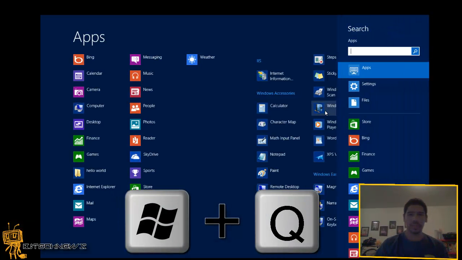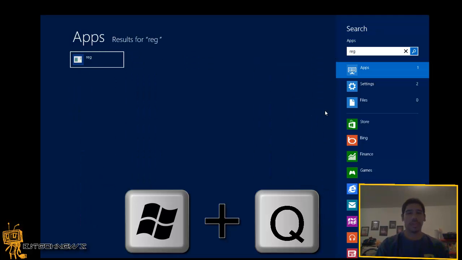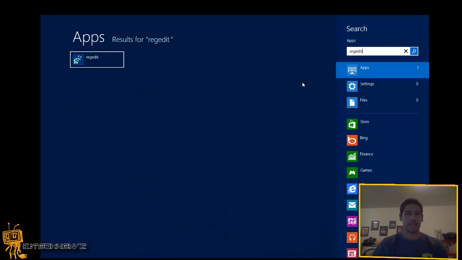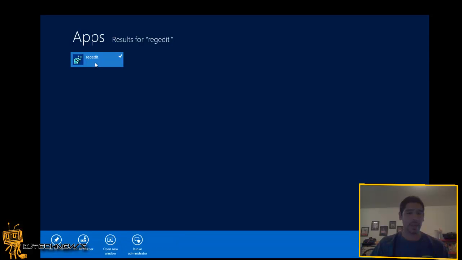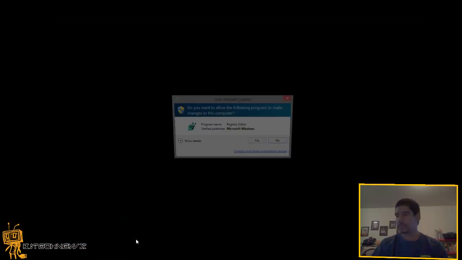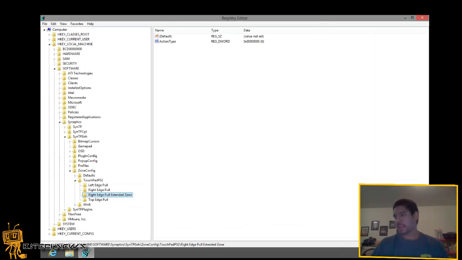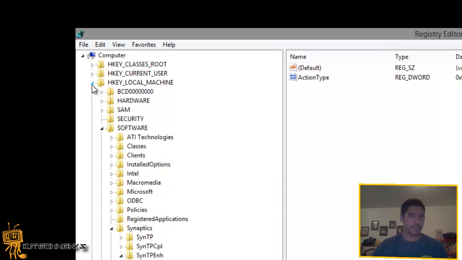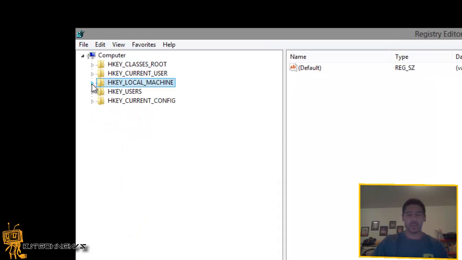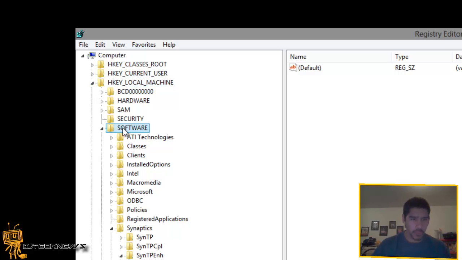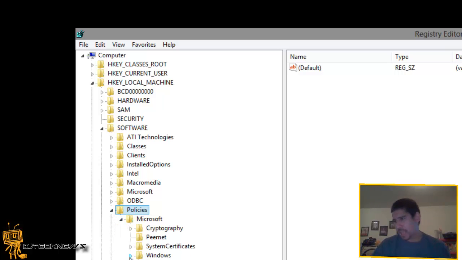What you want to do is use the Windows Q command to get to your search and get into regedit. It should pick it up right away and pop up for all the machines. Right click on it and run it as an administrator. Hit yes for that. From here, by default it should look like this if you haven't touched it. You want to go into local machine, software, policies, Microsoft, and I believe Windows.